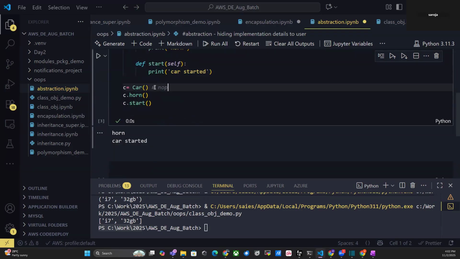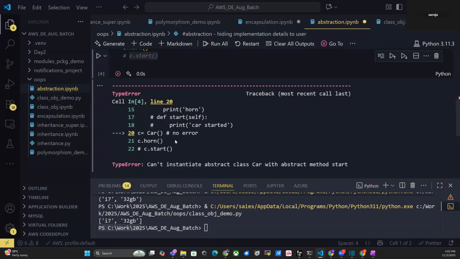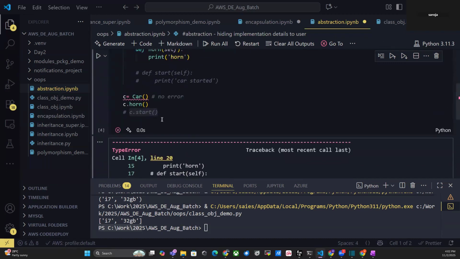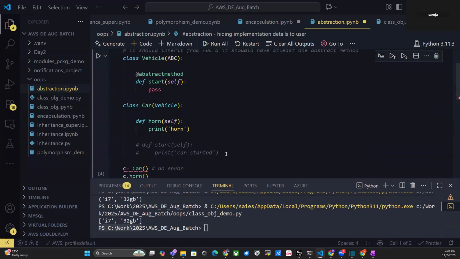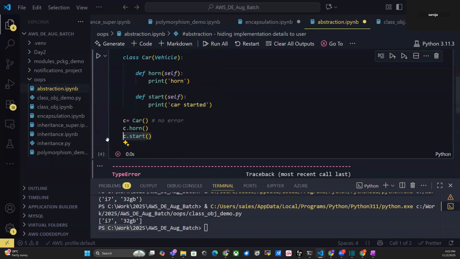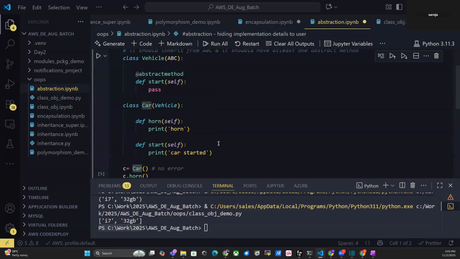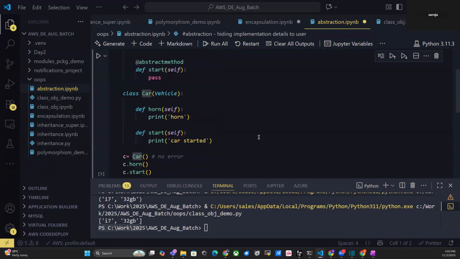I'll explain why it is. Previously, we got an error. We commented this and we commented this. We got an error here: can't instantiate abstract class. But I just made this and this. Now we are not getting an error in this line. Why? Any idea? I am getting confused. Definitely you will get confused, but I'll tell you right now why it is.